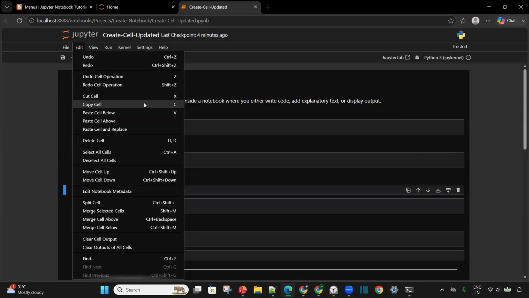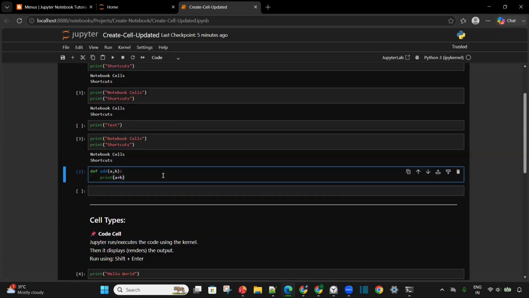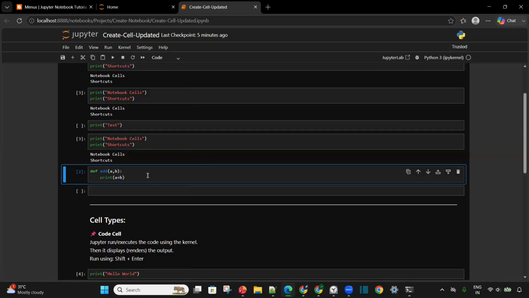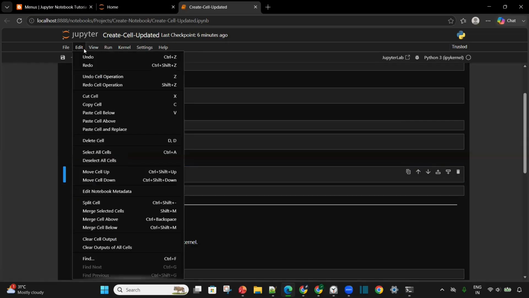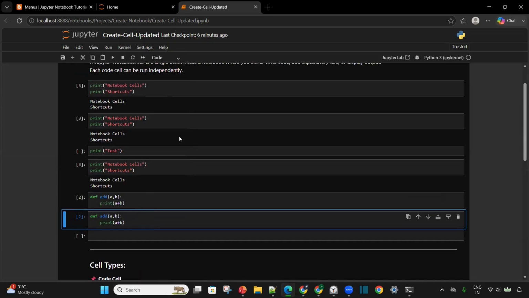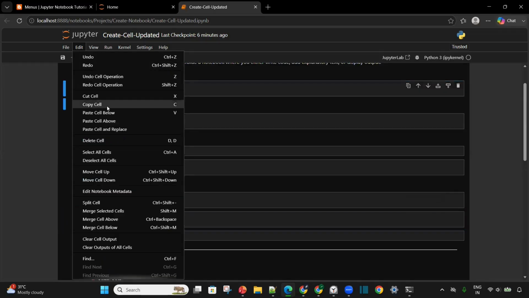Next we have Copy Cell. Copy Cell copies the selected cell to the clipboard without removing it. Let's copy this cell. Click on this cell, then click on Edit, Copy Cell. So this cell is copied. It is not removed, it is only copied. Now we can click on Edit, Paste Cell Below or Above. Let me click on Paste Cell Below. It has pasted the cell below. So these are the options we have in Edit for cut, copy and paste cells.